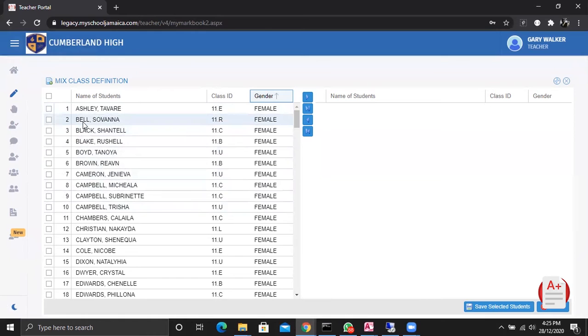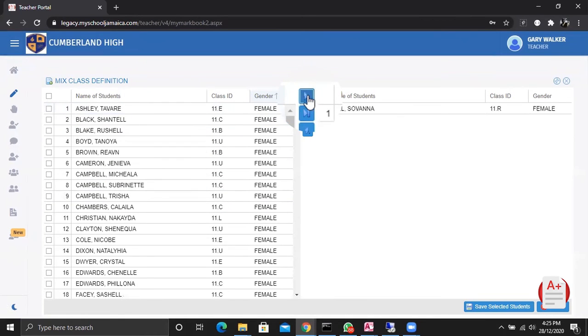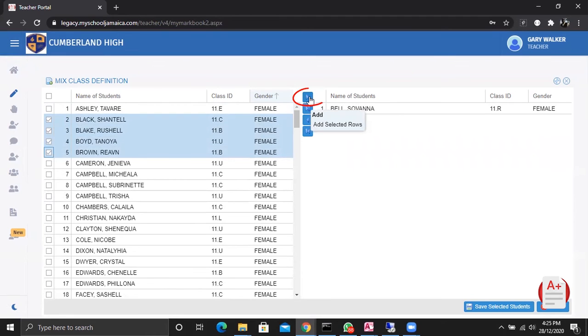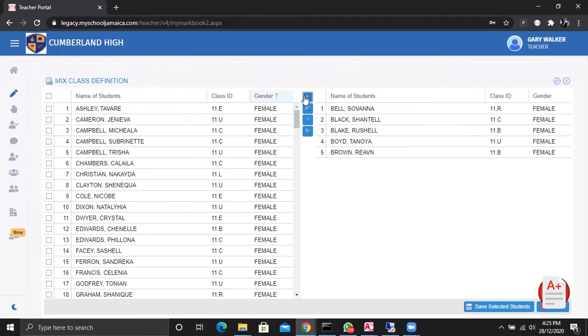To choose a name, I click the name, then I add with this button. I can do multiple selections by using the checkbox. When I have multiple selections, I use the same add button to add the ones that I have selected. Now you will notice that when you do a selection without the checkbox, it doesn't stick. For it to stick, you must use a checkbox.